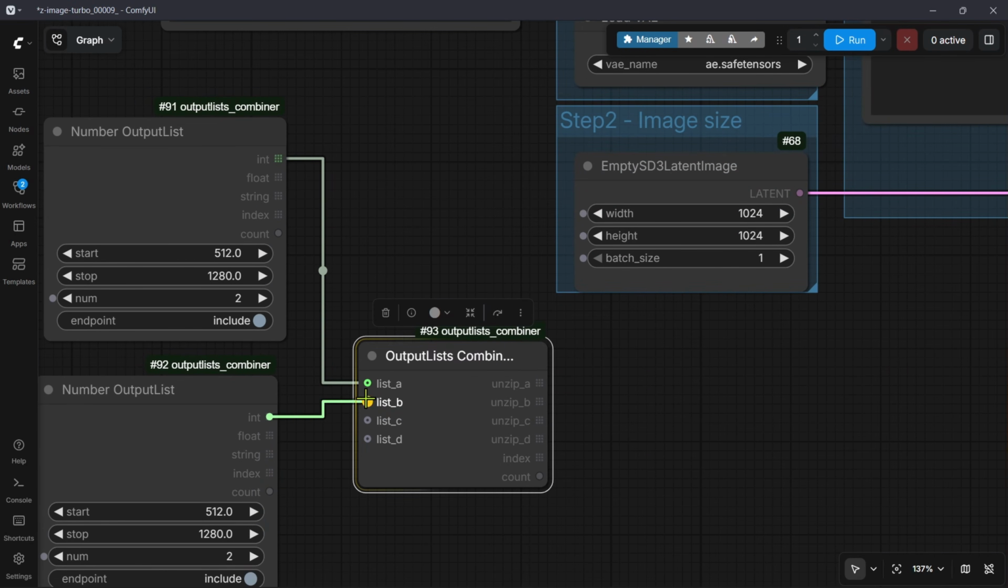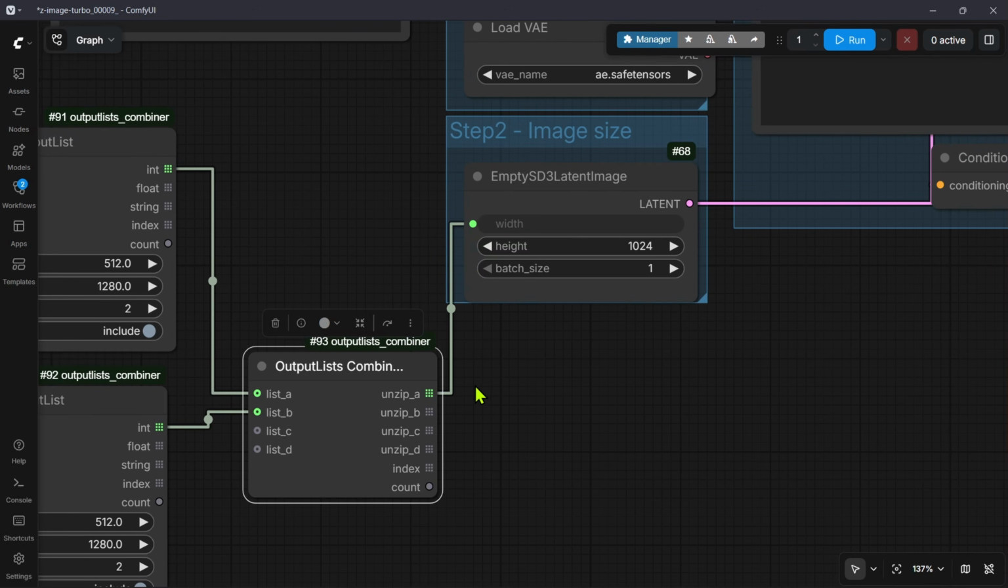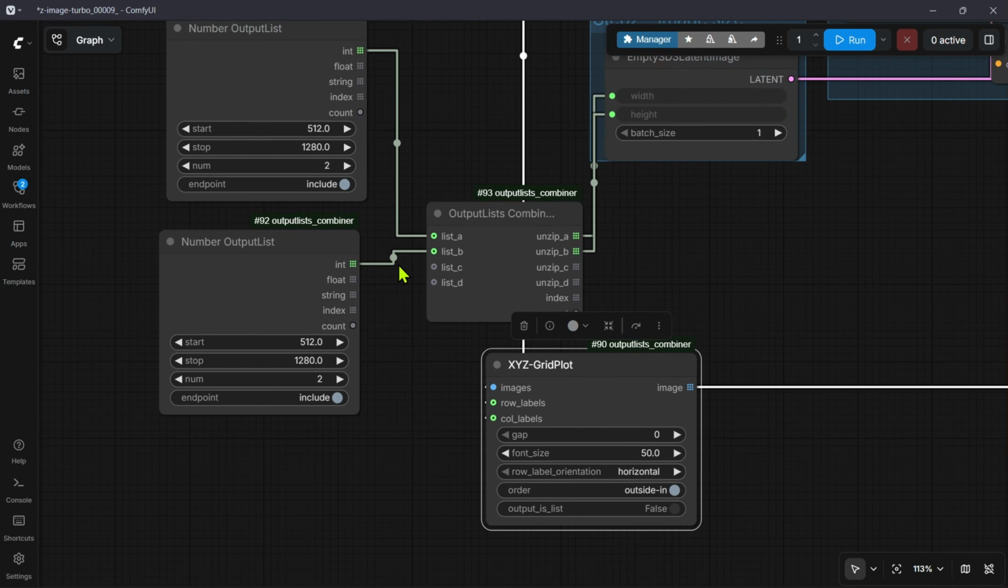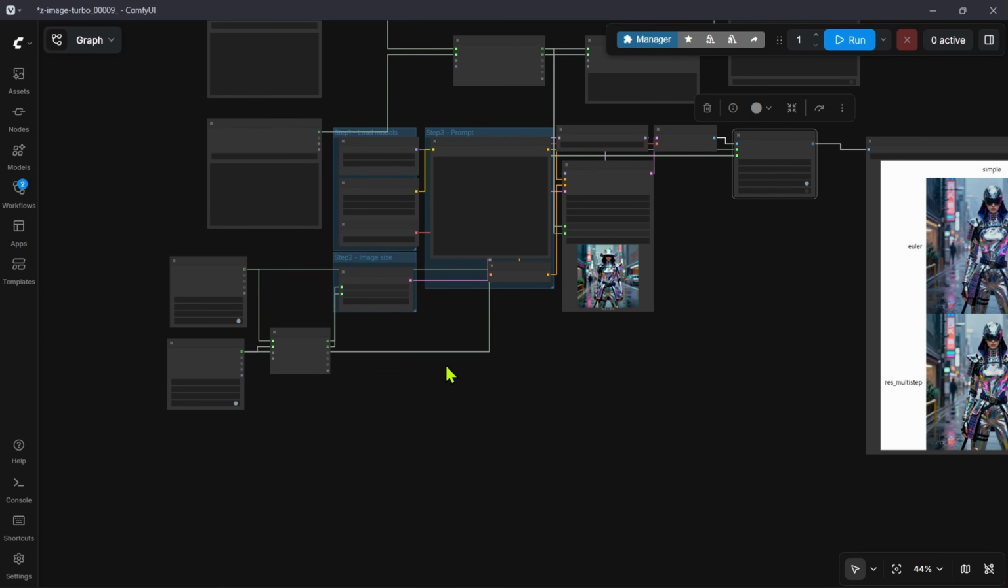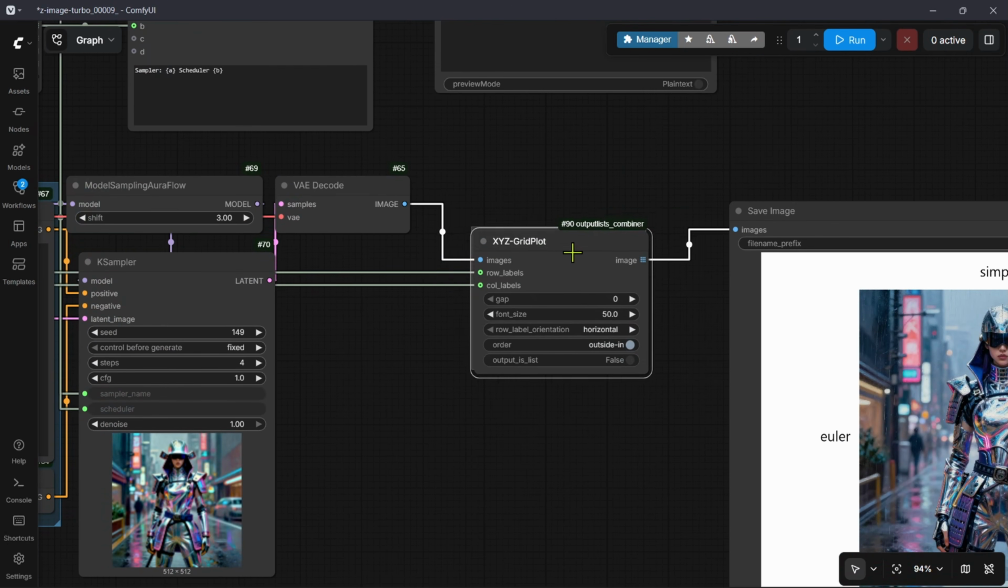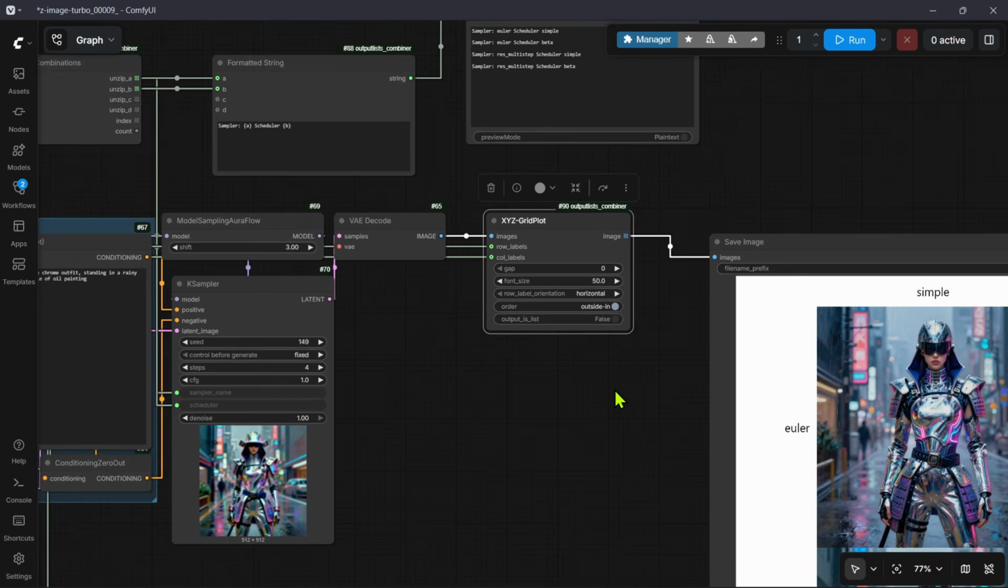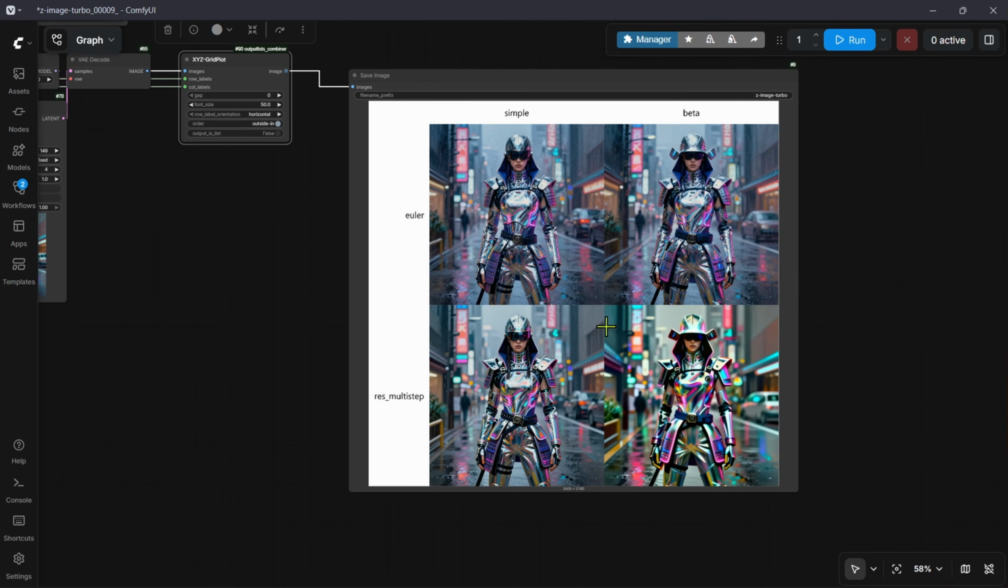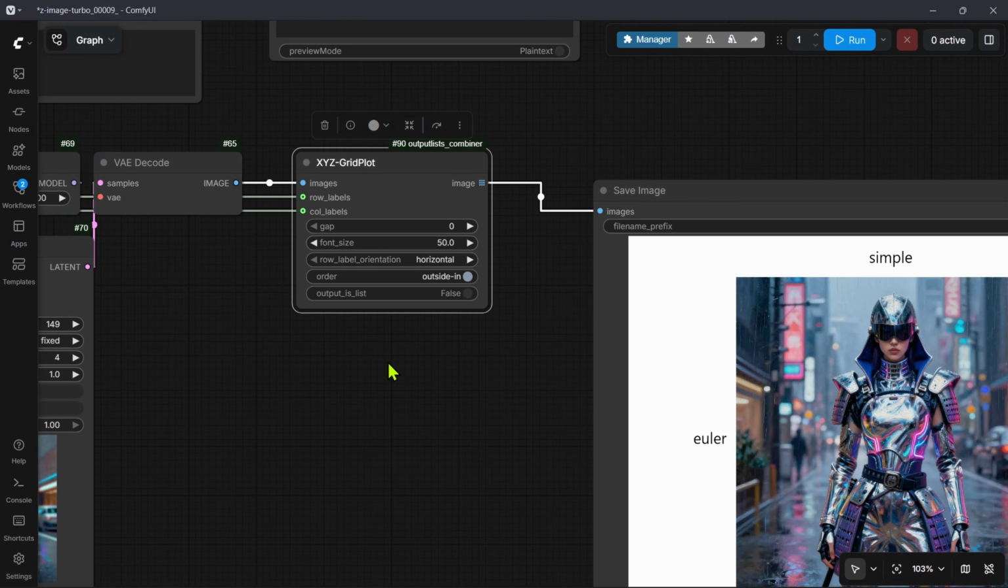This is going to be A, this is going to be B, and the unzip one is where I'm passing it to my width and height, and I can right away pass this as my row label and my column label. Now, the reason I'm showing you this is because now we are going to get different size for each image, and this node here is smart enough to resize the final output to accommodate for the different size of the images.